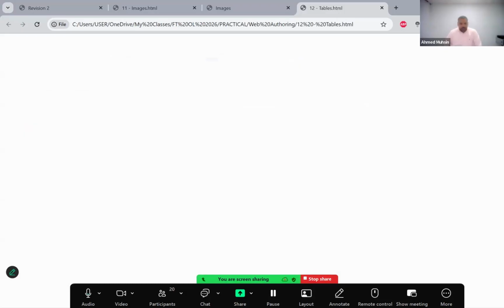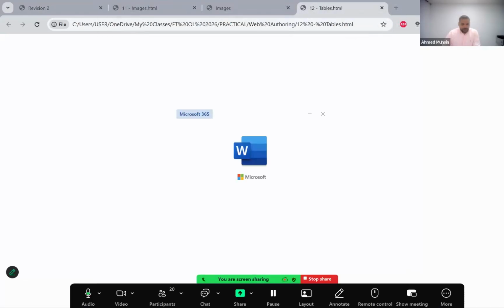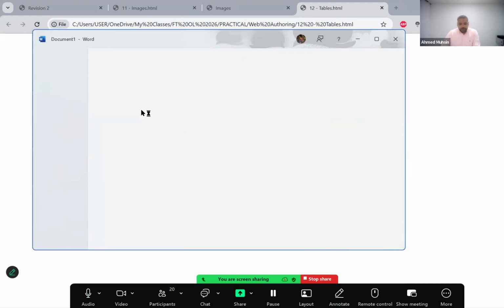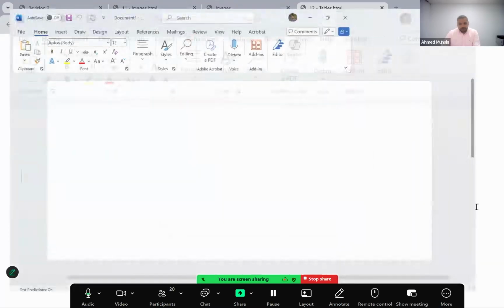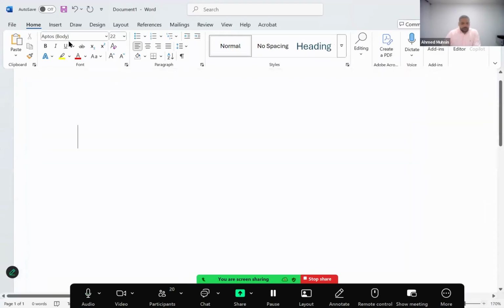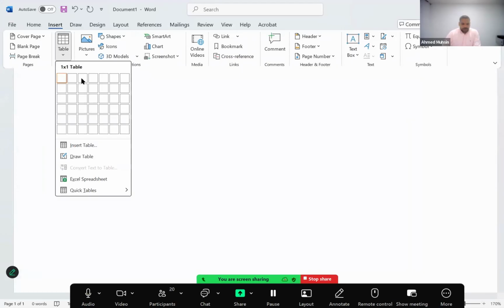Right, boys, girls, everyone, look here below. You all don't need to do this. Just look at my screen for now. I want you all to understand how a table is created in HTML, okay? Everyone stop work and look here below. I'm going to insert a table, okay?